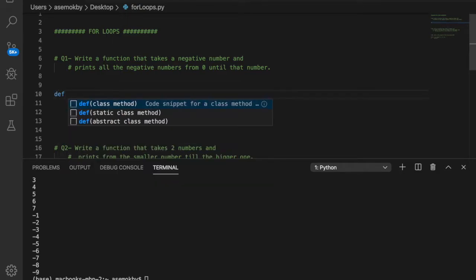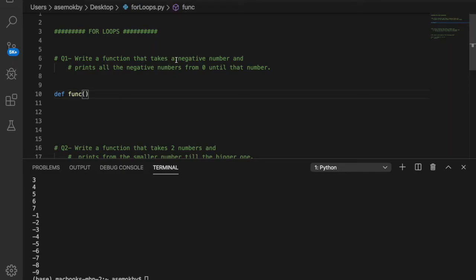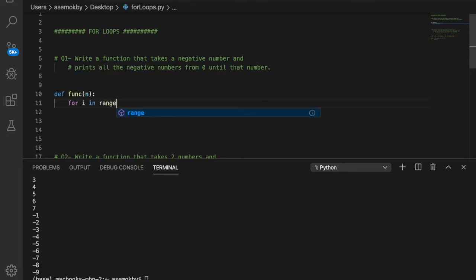We write the function here. Write func, so it takes a negative number, let's say it's n, so we have to print all the negative numbers from 0 until that number, and that number should be included. So we do a for loop here, for i in range. So we start from 0, we go until that negative number, -1 to make it included.